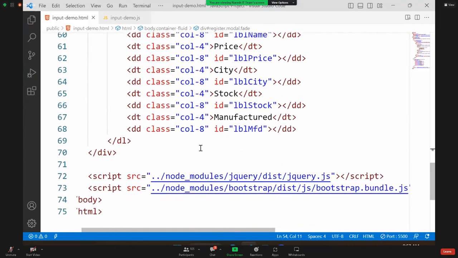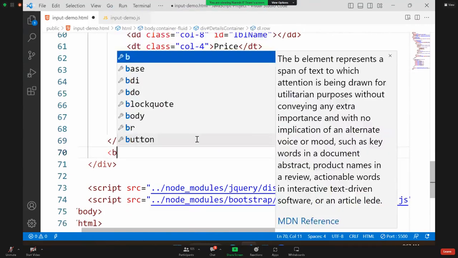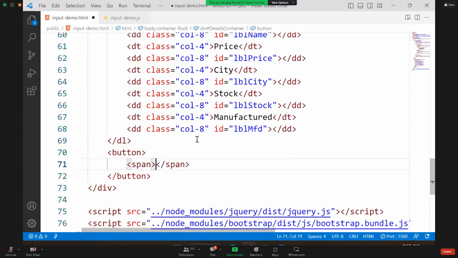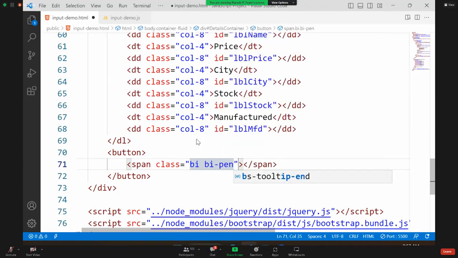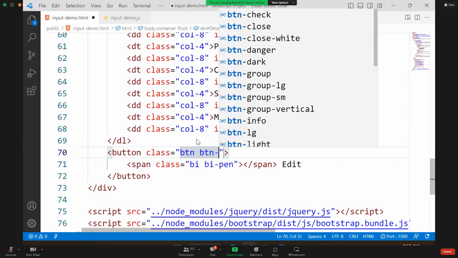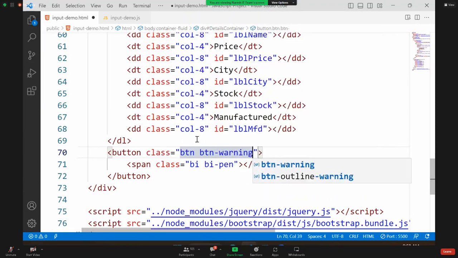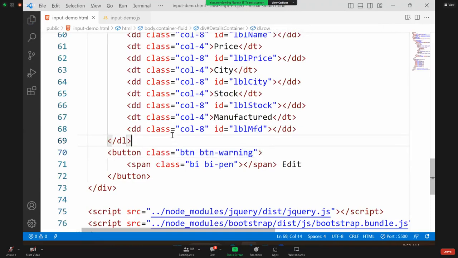Now what I will do is in this details container at the bottom, I am adding a button with a span class bi pen. So bi pen, okay. And here I will put a text called edit. And class btn, and btn I will give as some warning like this.